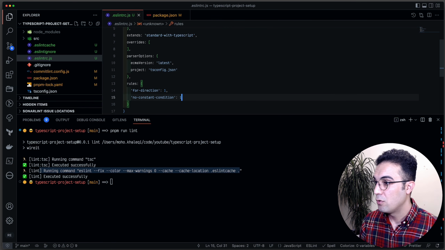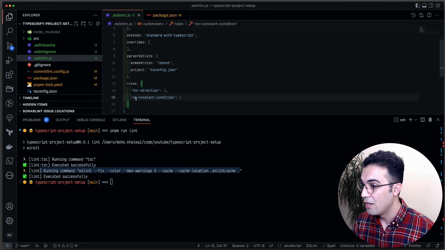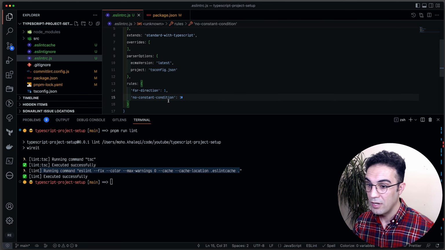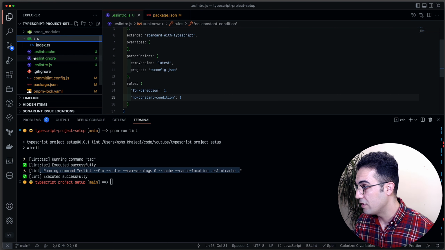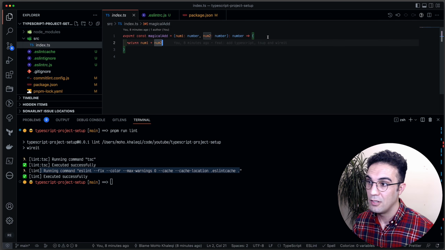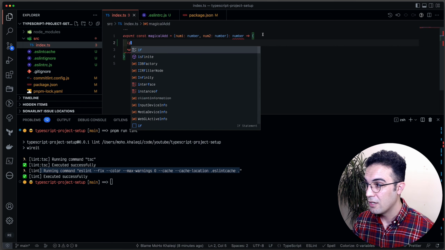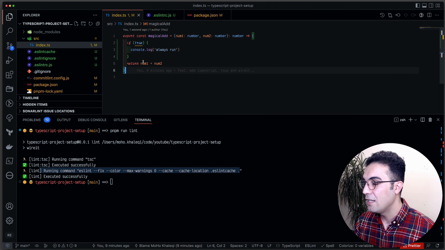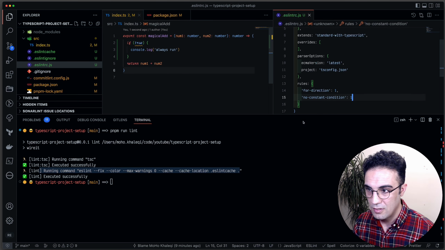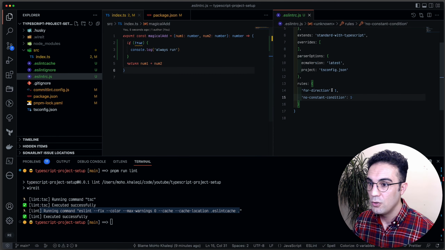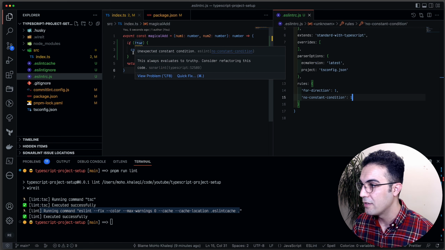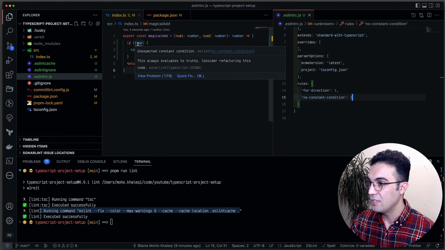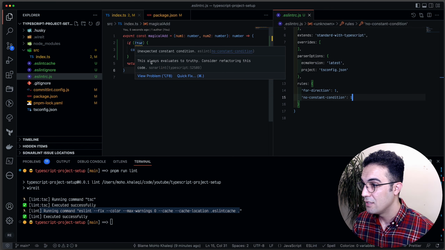So if I'm going to add, for example, 2 rules, for-direction and no-constant-condition, we're going to get a warning because I'm using 1. And to prove it, we're going to go here. And in order to really show it, it is this one. So the constant rule is very simple. If you say if true, you can see literally, because if I just drag this one to this side, because we're using warning here, no-constant-condition, it's always true, it's always going to run, and we're going to get a warning. And as you can see, it says unexpected constant condition. This always evaluates truthy, consider refactoring this, etc., etc.